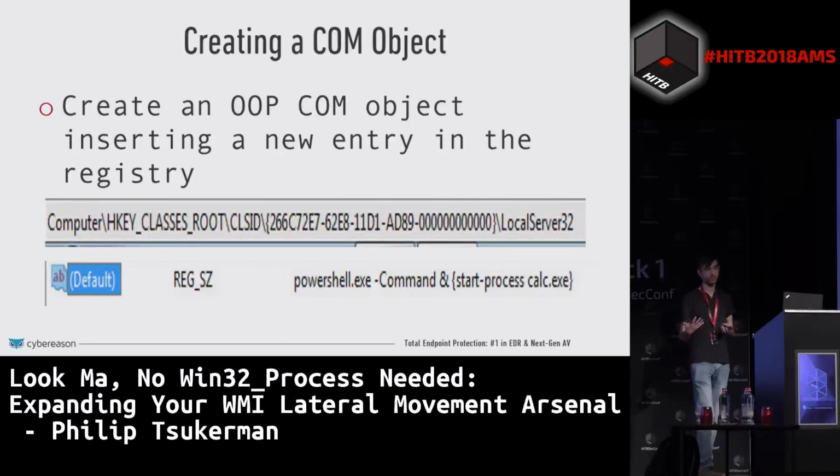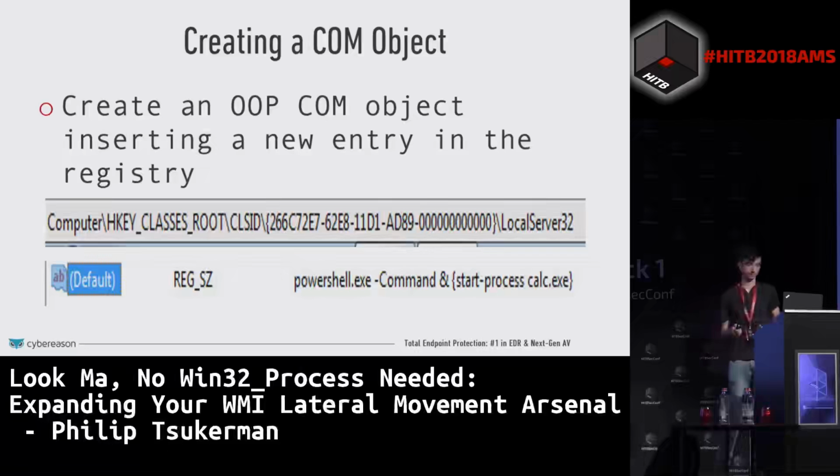And if we want to use just some kind of command line, we can put it in a subkey of the class ID called LocalServer32, which is the subkey for out-of-process COM objects, which means they run as exes and you can supply an arbitrary command line argument. So we have created our COM object.